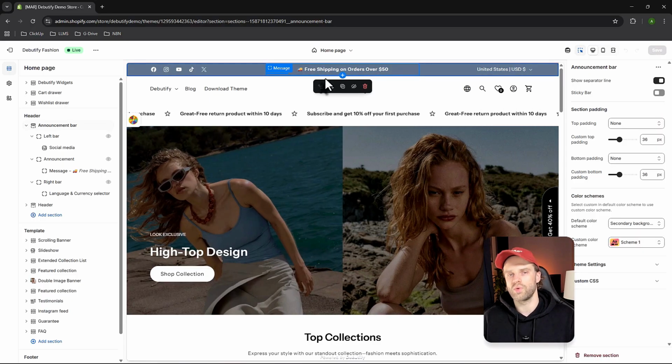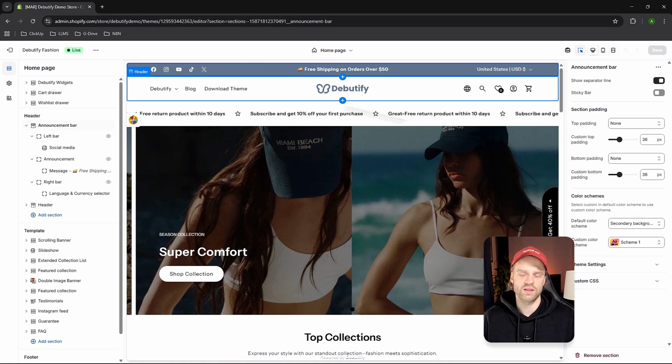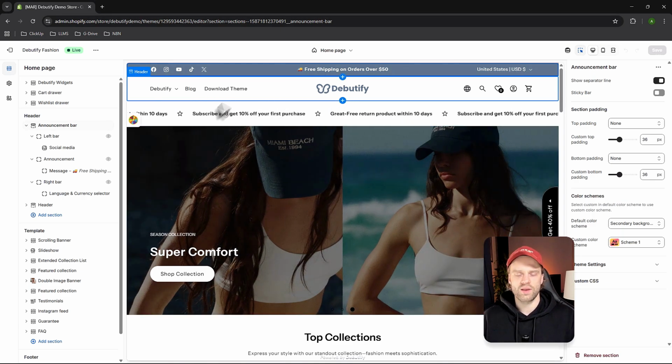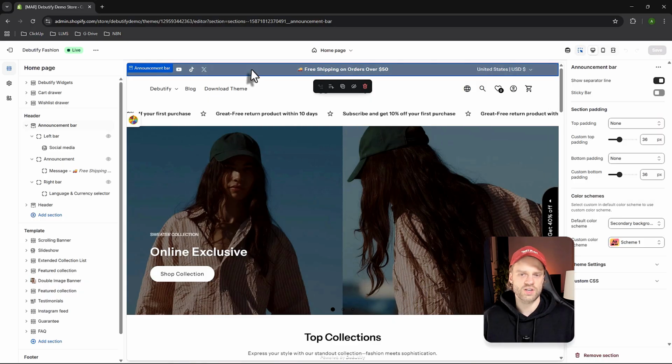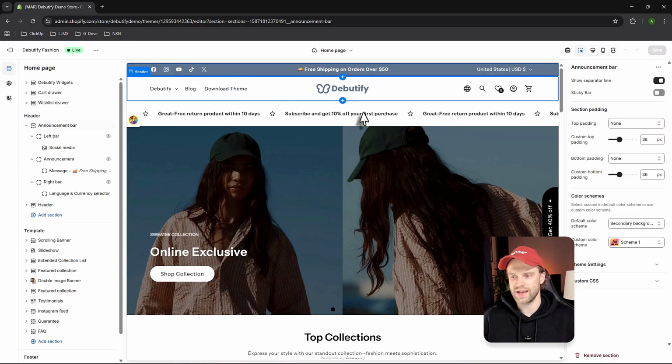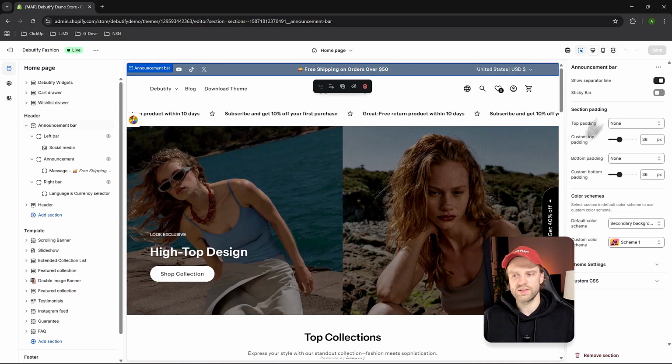So it's really, really important to have something like this, right? So let's talk about how we can customize that, okay? So actually it's really easy. All I need to do is click on the section right here on the announcement bar. Once I do that, it's gonna pop up all the settings for this bar on the right side, okay?